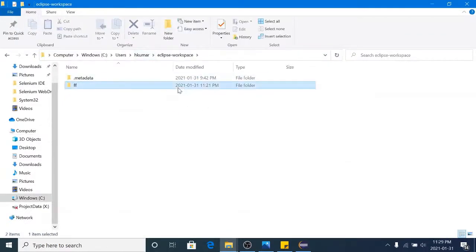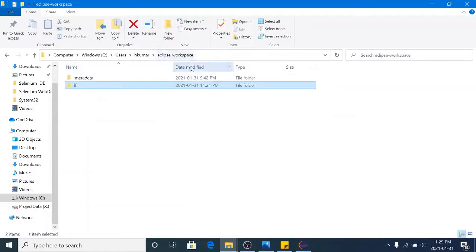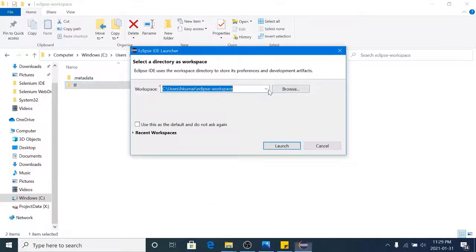I have one project with the name ff, so it is saved here. All the files related to that project are saved here. I will show you when I create a project here. So a workspace is a location, or a directory, or a folder on your local machine where all your projects will be saved, all the files, all the dependencies.